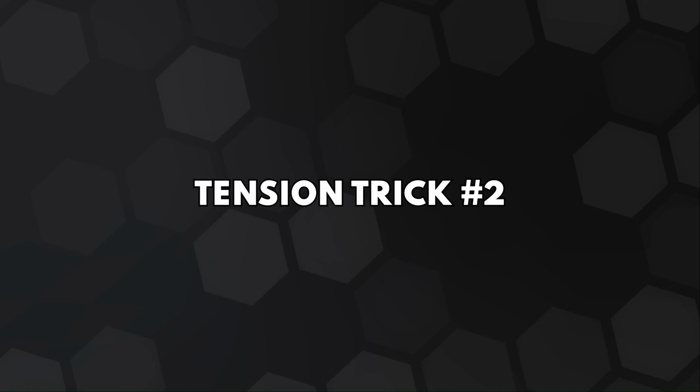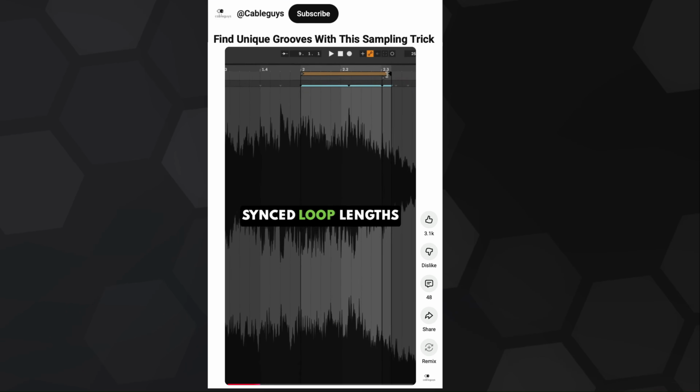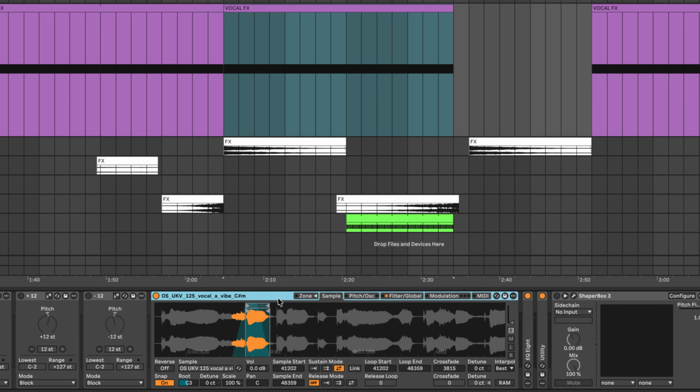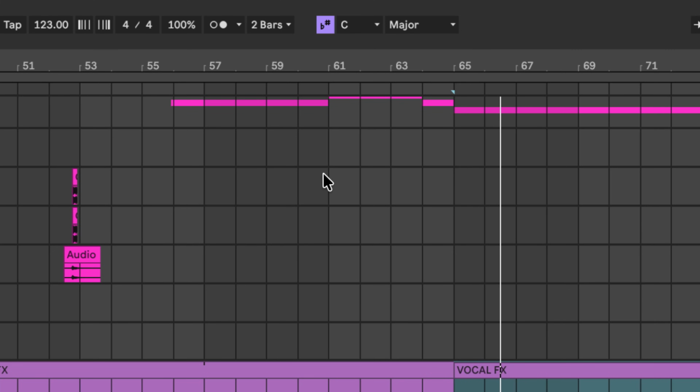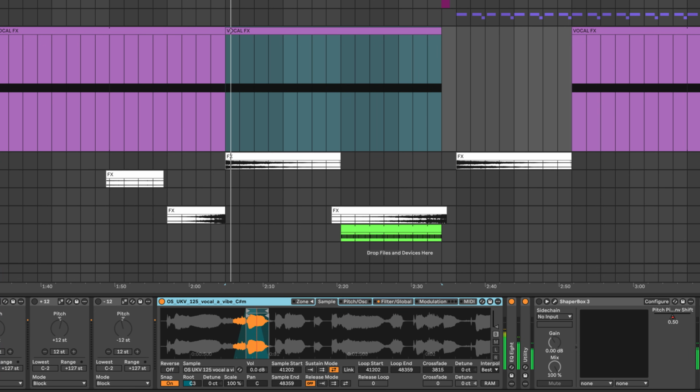Okay, let's move on to tension trick number 2. This one is inspired by a short video that I shared a while back. So here I've loaded the track's vocal in a sampler and I've looped this section. If I play this with the metronome, you can hear it's looping at a completely irregular length. It's not tied to the BPM at all, it's just whatever sounded interesting.